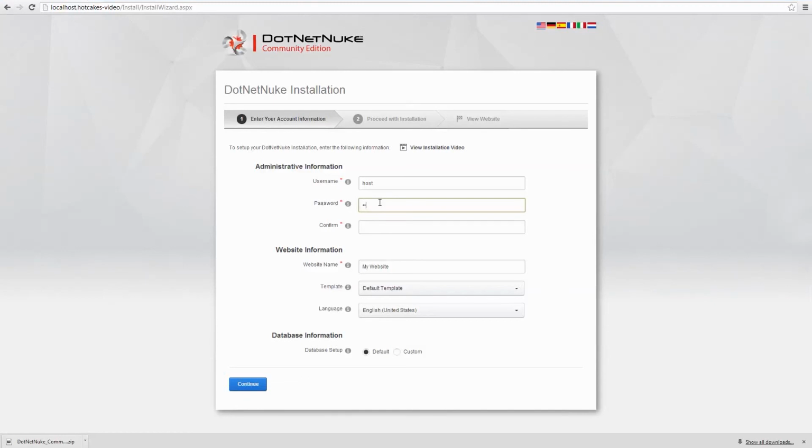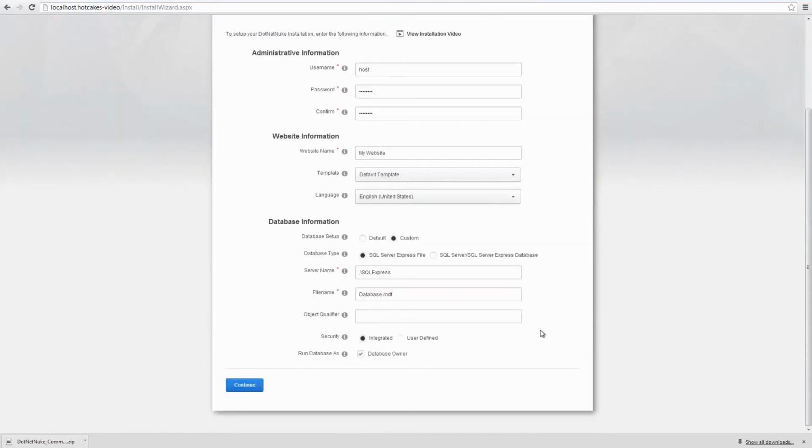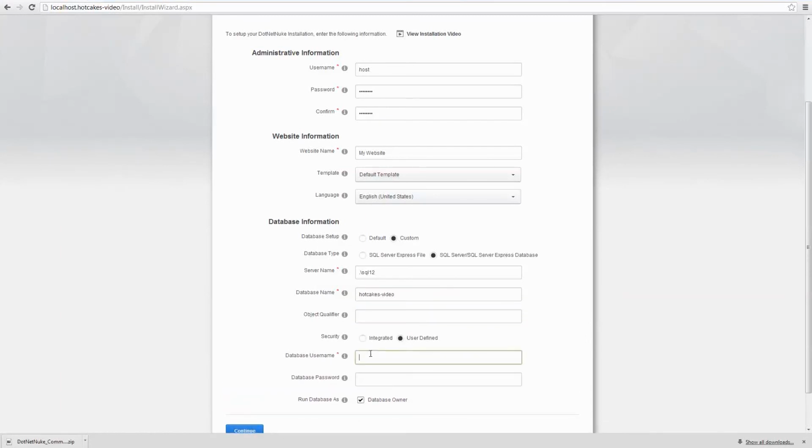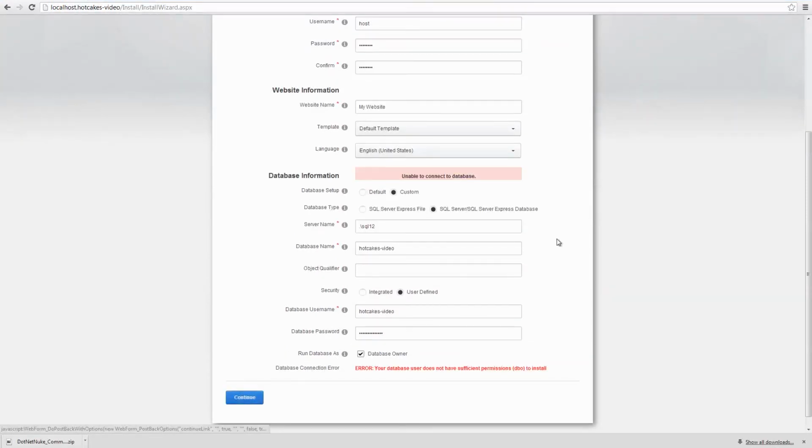We'll enter a password for the host account. And down under database information, I'm going to let it know that I am not using SQL Server Express, but I'm using a SQL database. And so this will be SQL 12. And the database name was Hotcakes Video. And I'm going to enter in the user and password of Hotcakes Video. Click Continue.